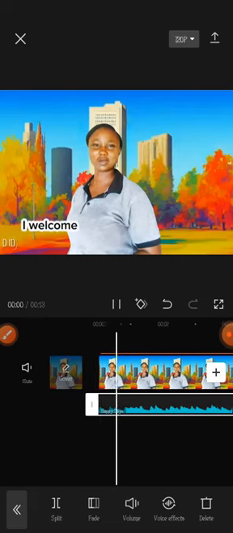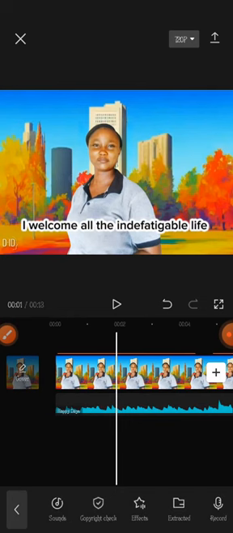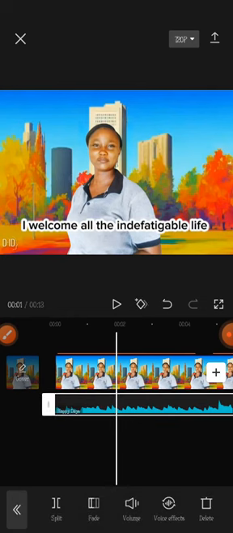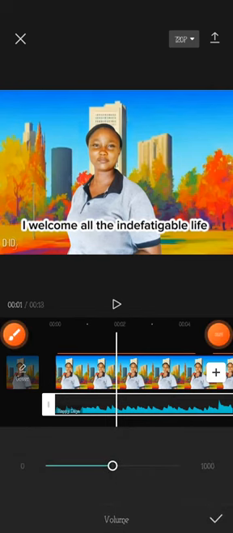Now you can see that the song is too loud for the video. When you click on the song, you come below here, you can see something here which is volume. So you can click on volume, you can then reduce it over here.